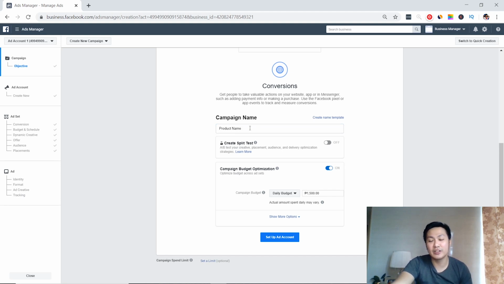And I usually put product name here kasi I don't want to get confused when I'm testing multiple products. So, I separate them by campaigns, okay? So, with that, we're just gonna skip yung create split test na feature. And from here, yung campaign budget optimization natin, I turn it on and I put a daily budget of 1,500. Now, bakit 1,500? Again, 10 ad sets, 1,500. That's just 150 pesos per ad set per day.